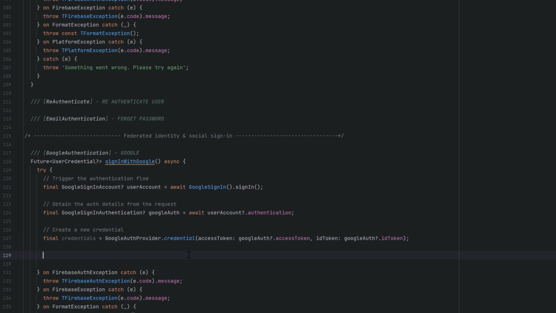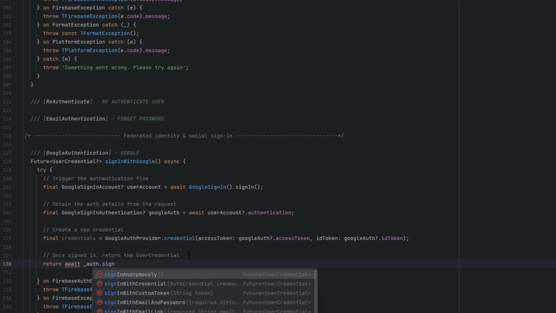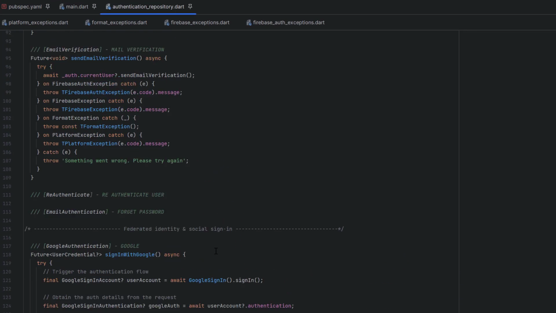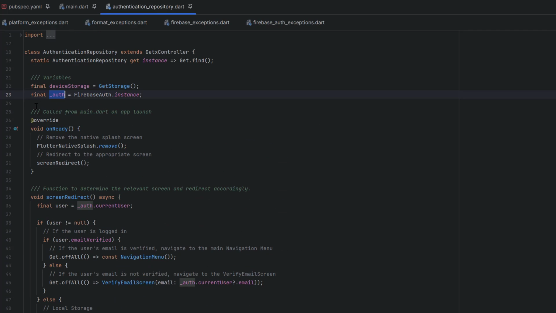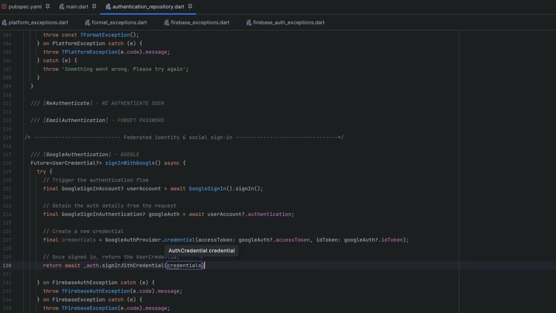So once we have the credentials, we have to pass those credentials to Firebase and return those credentials back to the function which is calling the sign in with Google, so that we can use the user credentials and store the data of the user inside our Firestore. For that, we are going to return the result coming from this statement, which is await authentication dot Firebase connect. But you can also call Firebase auth dot instance, because we already have the Firebase auth instance created as a variable over here, so we can use this one. Authentication dot use the sign in with credential and pass the credentials we have created over here. Now this is going to store the user inside the authentication and return those credentials of the user.